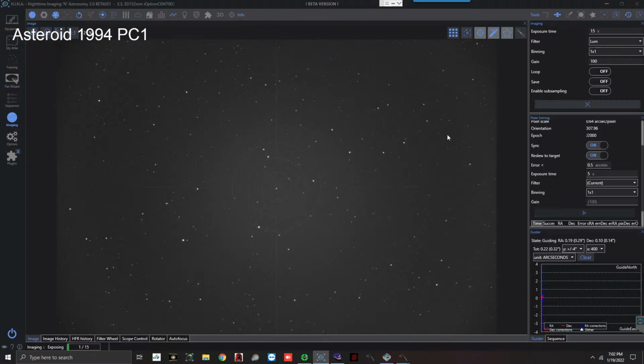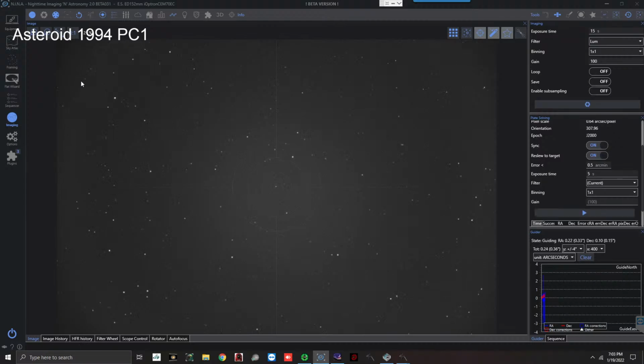Take a 15-second exposure. We shouldn't have it in the frame just yet. It should be just outside the frame over here somewhere. Okay, so I don't see it. That's a good sign. Everything is good. I'm going to turn looping on, and we're going to start the sequence again here.